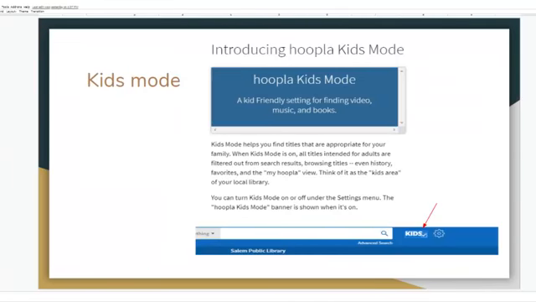There is one feature that I just wanted to point out to you. If you have children and you're going to be using Hoopla for them to read, there is a kids mode built into this, and it makes it easier for them to search. It filters out titles that are intended for adults. It's kind of like the kids area of your local library, but it's virtual.